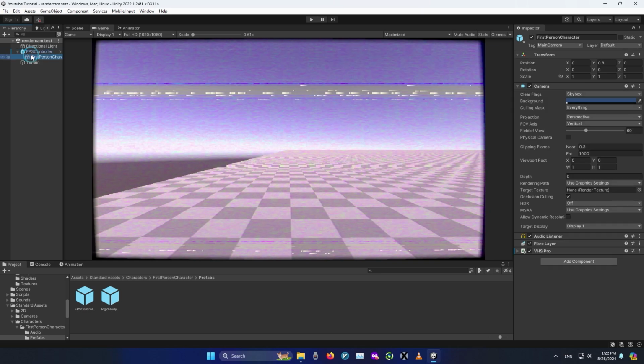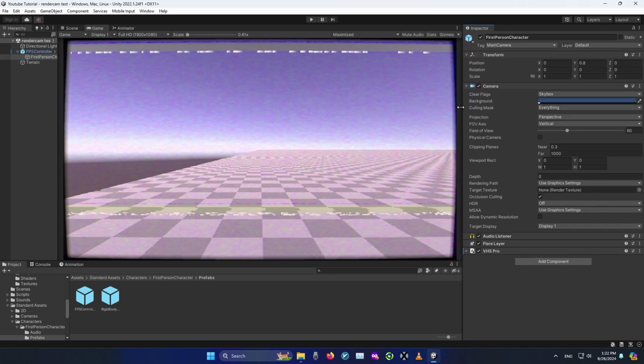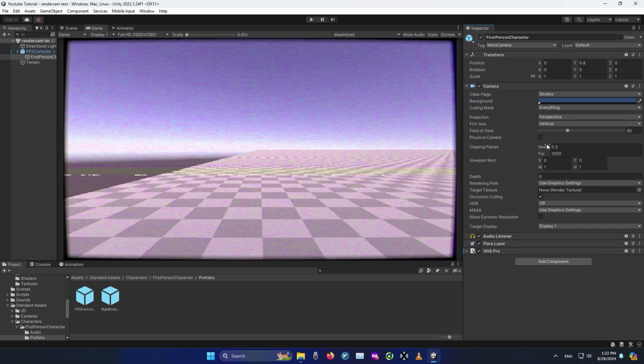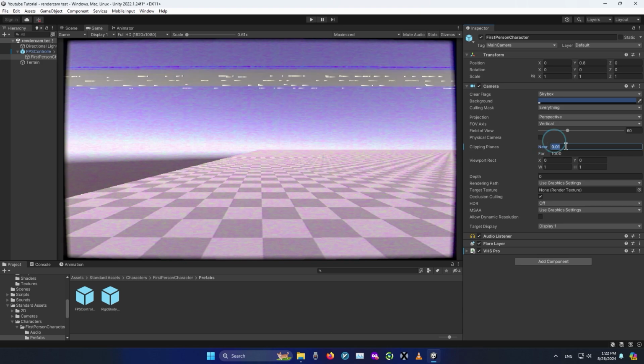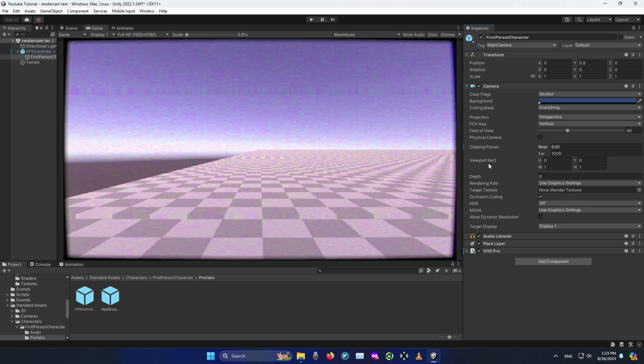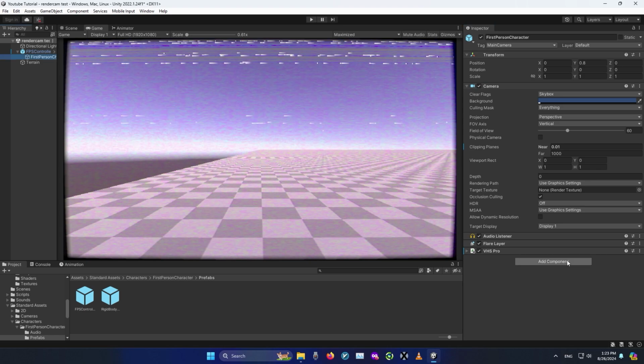The reason we need the virtual camera is because when you have the actual camera, inside your camera you have this clipping planes and the lowest amount is 0.01, and it won't go lower than this. When I added the canvas, it would introduce a bug that it would, for example, show the canvas glitchy and stuff. To add a virtual camera, you click on this add component.